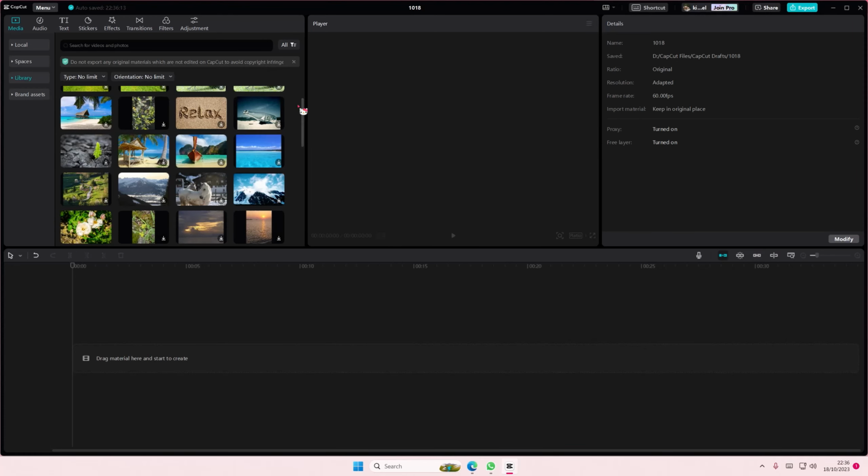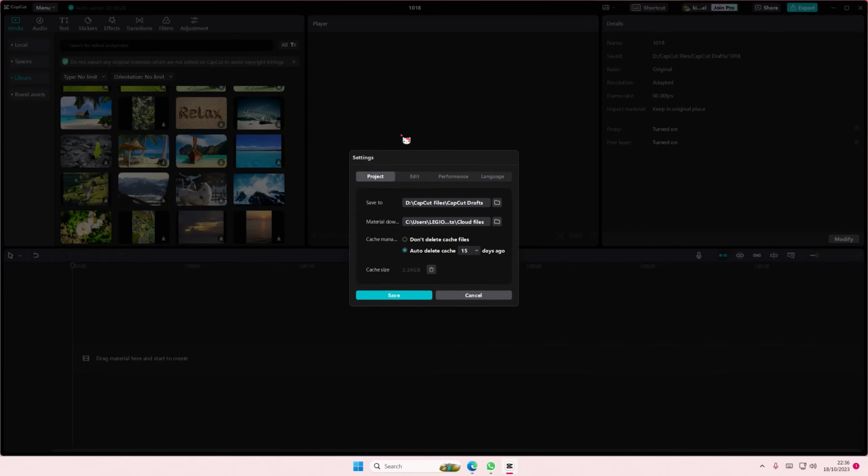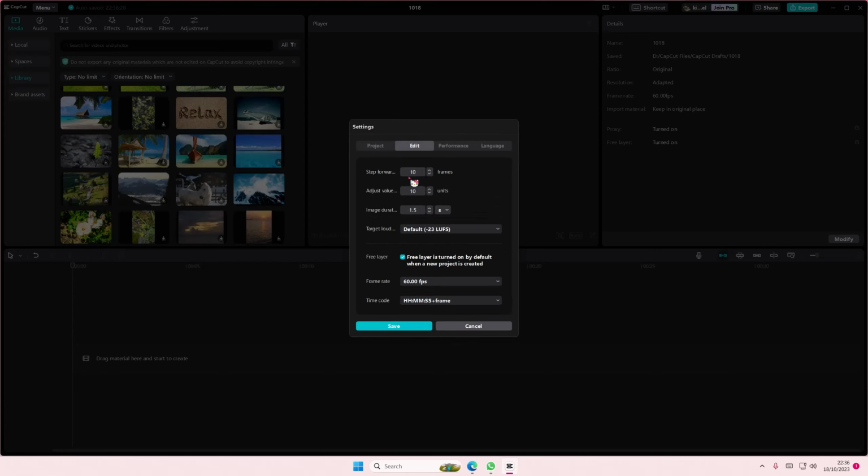In this video I'll be showing you guys how you can apply the same duration to all of your photos on CapCut PC. So you do have to do this before you add in the pictures. Go to menu and go to settings. Then you are going to go to edit, and here's where you can adjust the image duration.